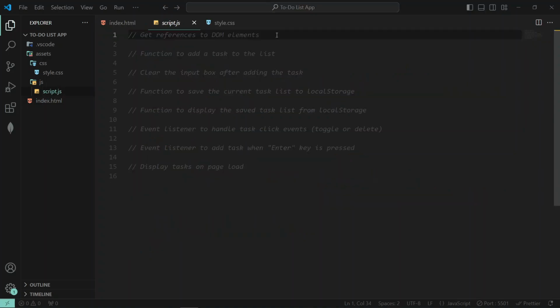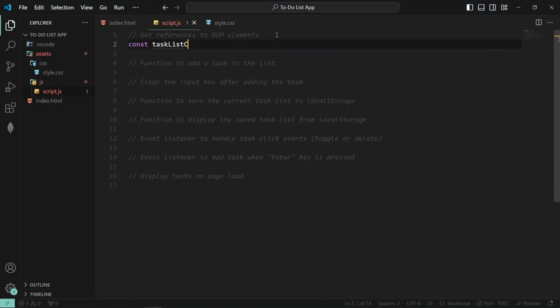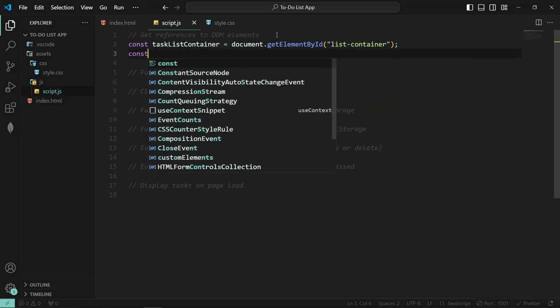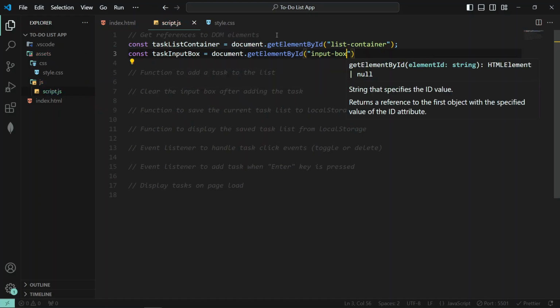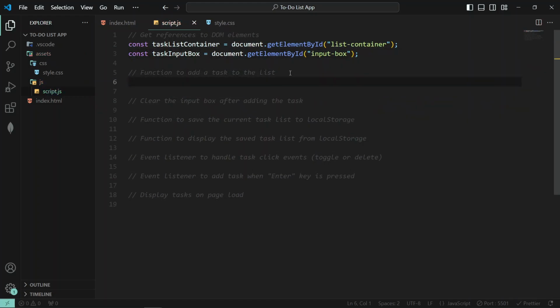First we'll create the DOM element variables, and this can be used to get the element with the ID list container, and then it will assign it to the task list container variable, and then another variable called task input box. This will select the input box element. Now we'll create the function to add a task to the list. First we'll add the function keyword and then addTask. And if you remember, this is the add task functionality that we'll be calling once the button is clicked. We just added an onclick setting to the button when we created the HTML page, if you remember.